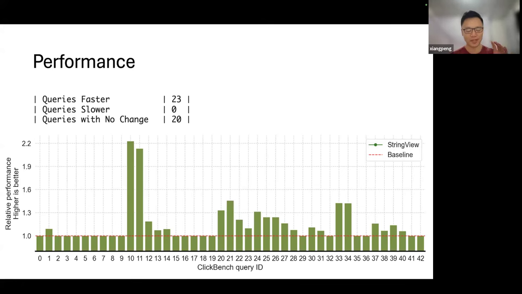Basically, this is ClickBench with 43 queries, and we make 23 queries faster, no queries are slower, and the 20 queries have no performance change. So that is pretty significant considering that DataFusion already performs pretty well on ClickBench queries. So that is how we make DataFusion faster with StringView, and then we're going to discuss how we make it possible and what the aspects of change are.